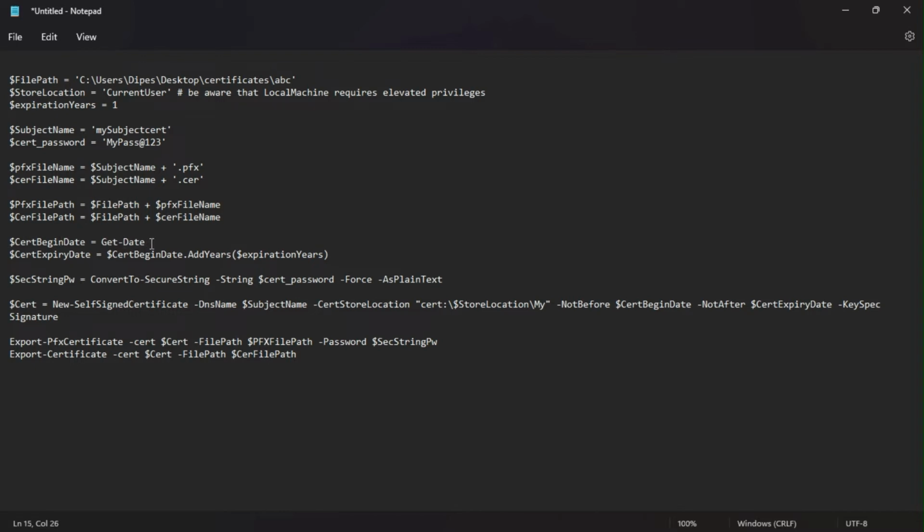Then I have the certificate begin date, which is getting the current date, which would be today's date, of course. Then we have the certificate expiry date, which would be one year from today, so I have specified one over here. The same variable will be used here. Once we have that, this particular command, New-SelfSignedCertificate, will create the certificate in our specified directory.